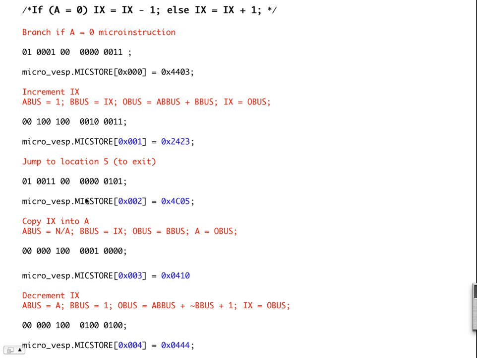Once we do this, we have to do now the subtraction. This is where we would have done that. If in fact A were to be found to be 0, we would have come down to location 0, which is in the microstore location 3. And that we will do by loading nothing onto A bus, putting IX onto the B bus, and then selecting O bus equals B bus, and then writing that IX into the A side.